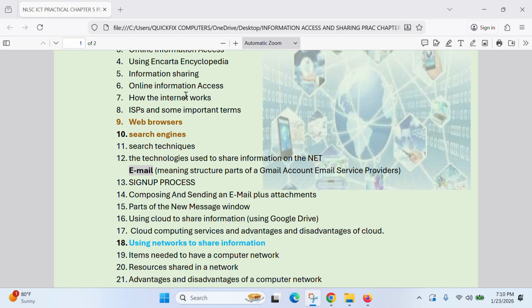Next up is number 16, which is using cloud to share information using Google Drive. So, heading to cloud. What is cloud? Have you ever seen or heard of a person who was able to restore all messages and documents on a new phone after maybe selling the old one or after replacing the old one? Now, this is the work of cloud computing.